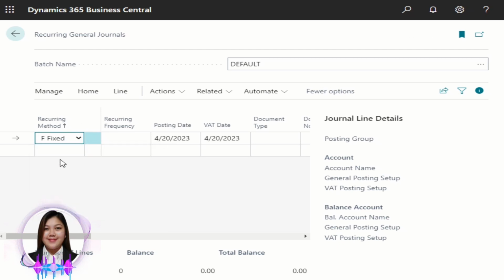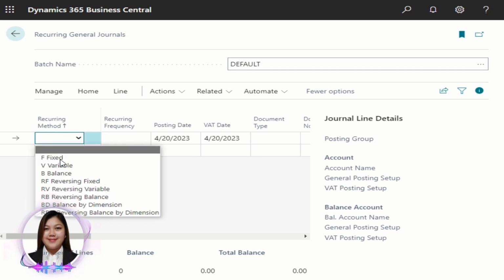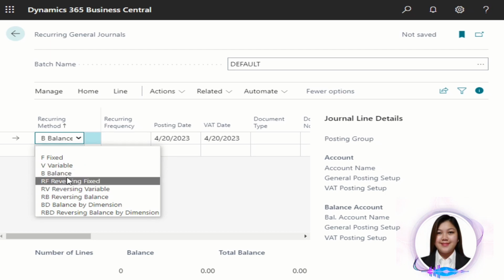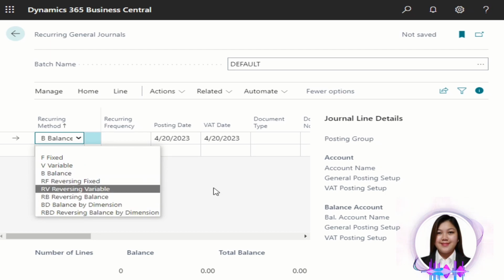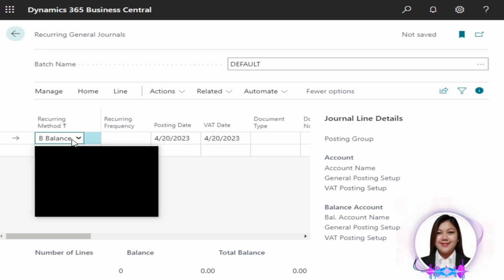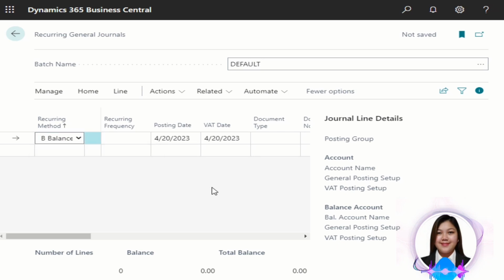First is fixed. This is the amount for rent expenses, for example, that is the same every month if we choose this, and the amount is constant. For variable, the amount every month will be set to zero. For balance, it is based on the allocation amount of a specific account. For reversing, it is similar to their counterparts, but a balancing entry will also be posted.